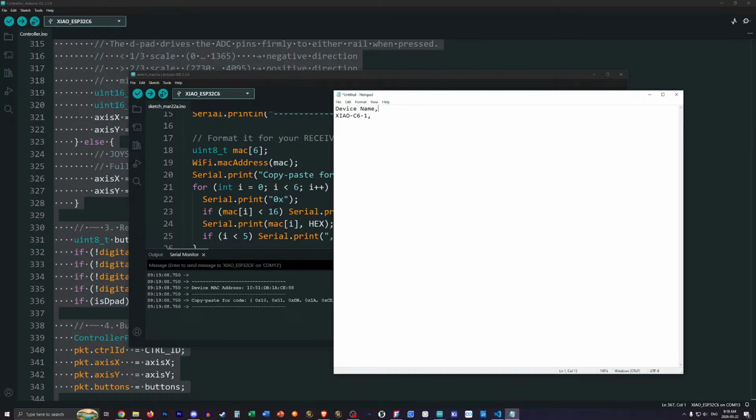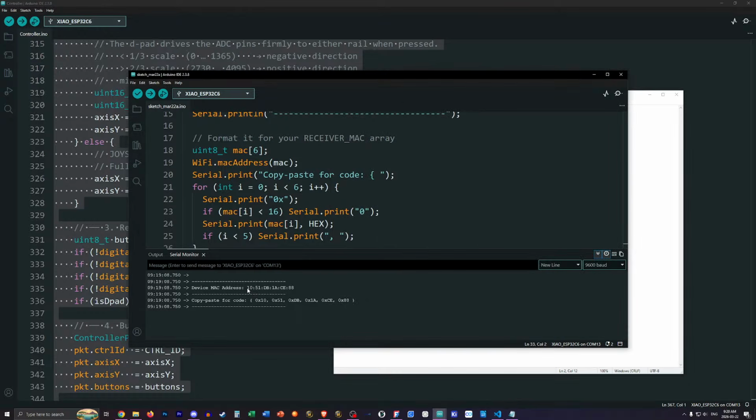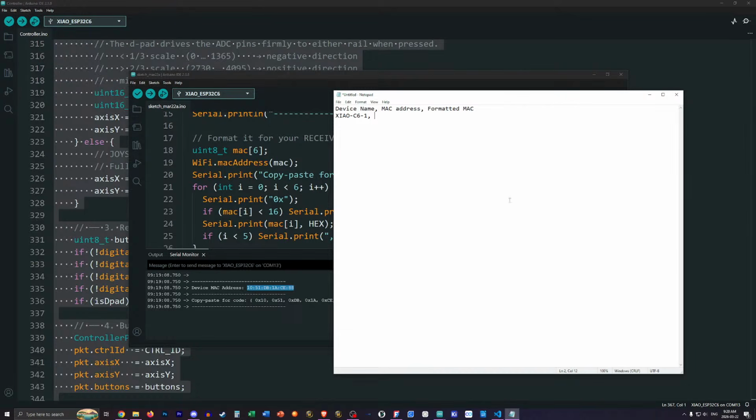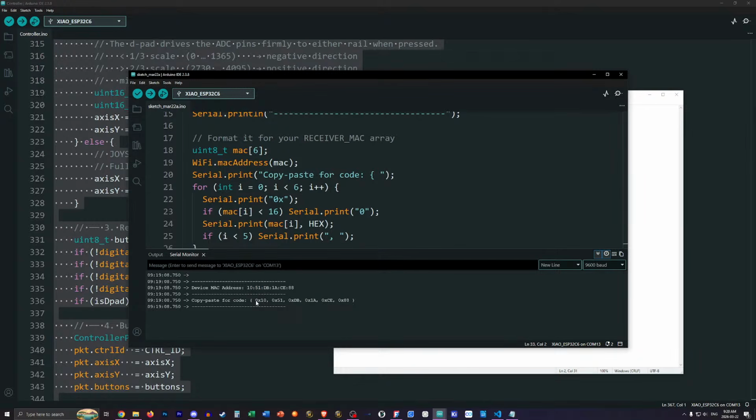Device name. MAC address. Device name, MAC address, and formatted MAC. Is that how that works? And then like this, then you put the MAC address, like so, and then the formatted MAC, like so.